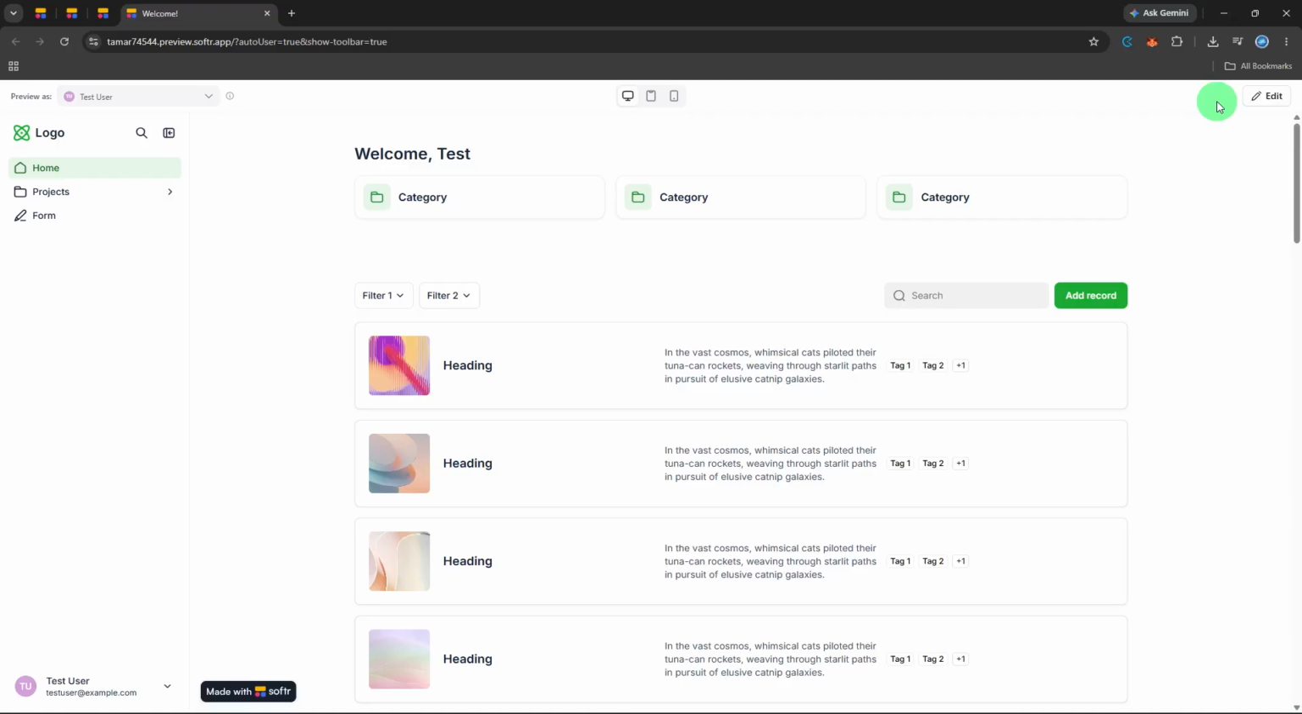You've now successfully customized the color theme in Softr, giving your application a consistent, professional brand identity that users will recognize and trust. If you want to dive deeper, consider exploring the font settings next to pair your colors with the right typography.